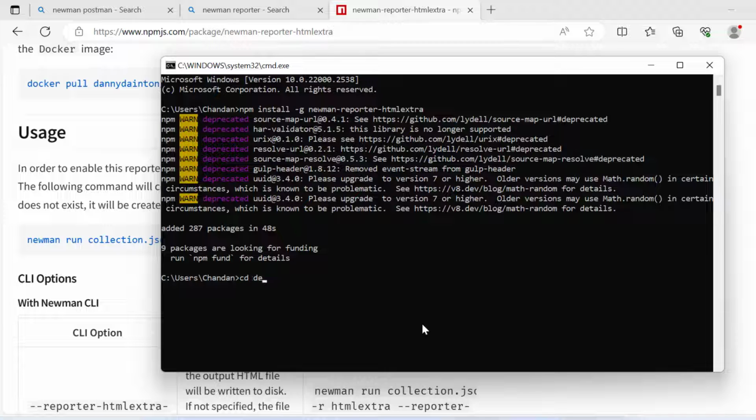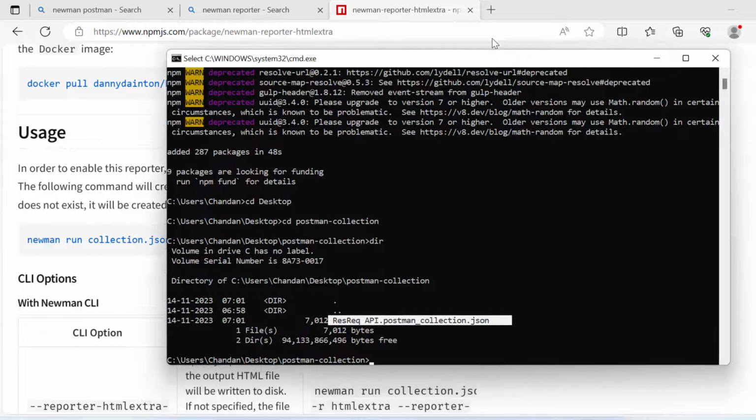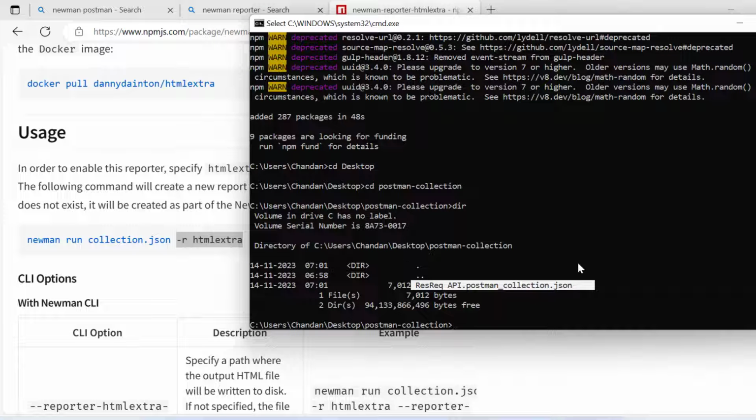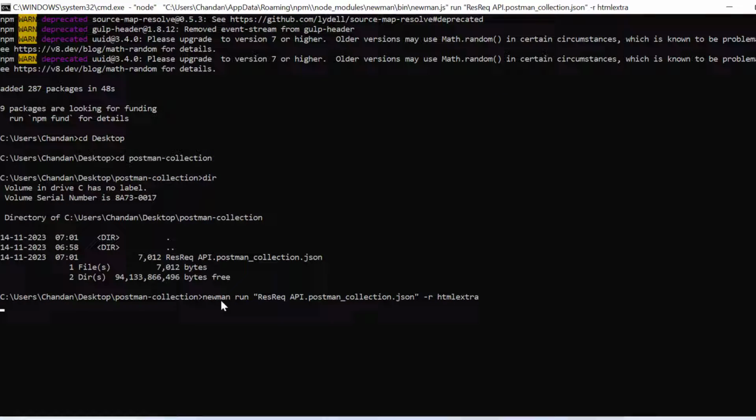Now let's navigate to desktop, then cd Postman collection. And if you see, right now we have only this Postman collection. So I will run this command, newman run and my Postman collection. After that, I'll pass here r for report, and then I will write htmlextra. This is the only thing that you need to write, and click enter. First it will execute the whole Postman collection, and then we will have the report.